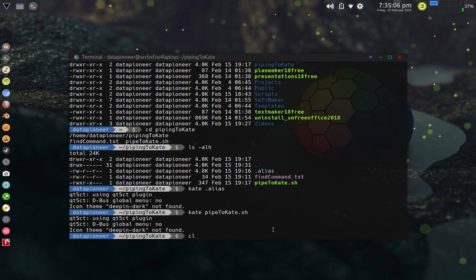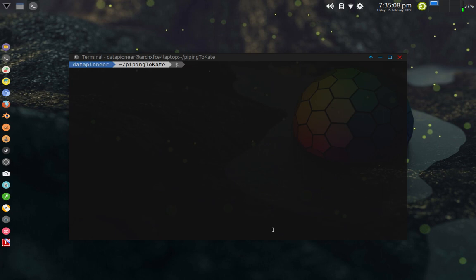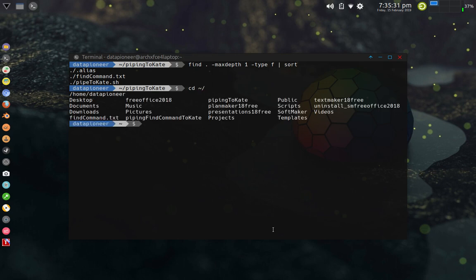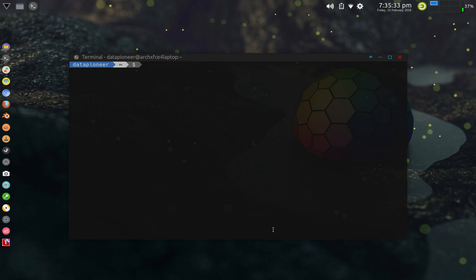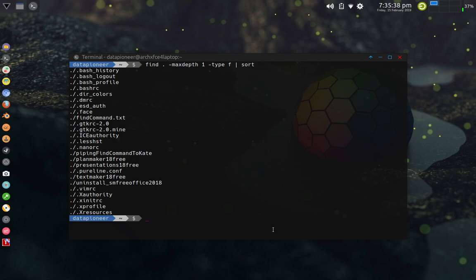Okay, so to make this work, let me clear the screen. Let me run that find command again and show you the output. Okay, there it is. Now let me run it. And oh, I'm in the wrong directory. Excuse me. Let me change directory back to here. Okay. All right. So let's run the command again. And there it is.